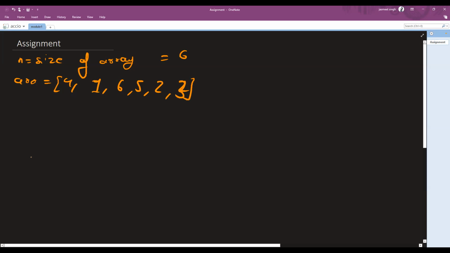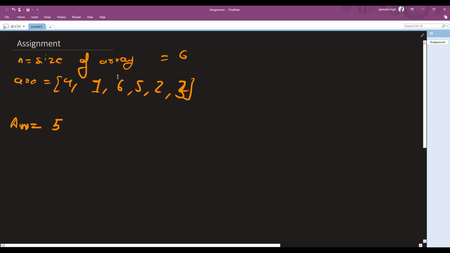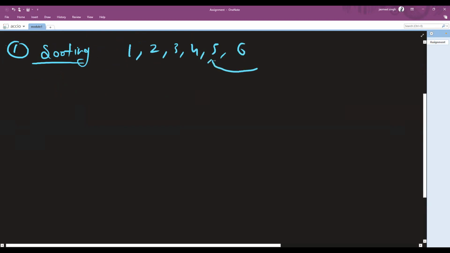Now we need to find the second largest element. What is going to be the answer for this case? I can say it is going to be 5. The second largest element is 5. Problem description, I hope you are clear with. We need to find the second largest element. The first approach that we did was using sorting. We got an array in the form of 1, 2, 3, 4, 5, and 6, so we were able to figure out that the second largest element is at n minus 2.